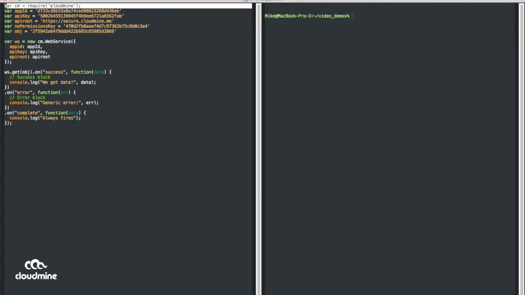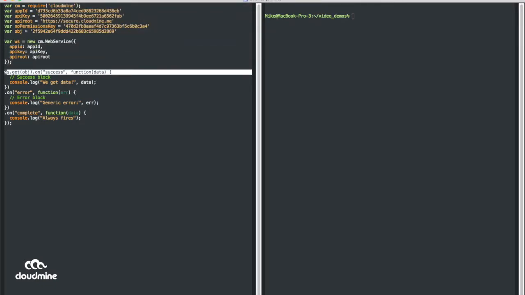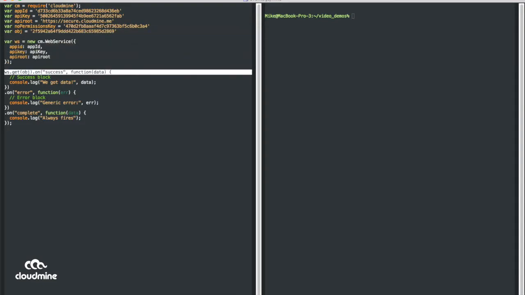But for more advanced usage, if you'll check out the left side of my screen, I've written a small JavaScript application that basically just requires our CloudMine SDK, which you can download from either NPM or Bower. And then it uses the CloudMine SDK here. We're doing some configuration, and then we just do a get call with the SDK. And so we're searching for this object, which is just a string object ID of an object that I know exists in my test application.